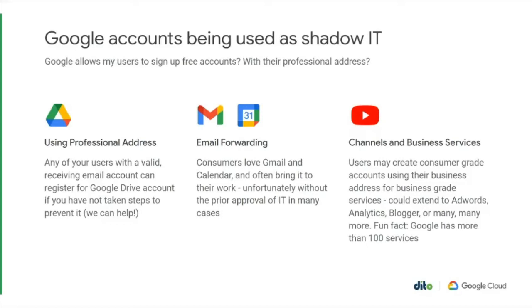And so people often like to bring it to their work, especially recent college grads, where I think more than 90% of colleges and universities in the US have some footprint in Google Workspace. So if you have recent college grads that are just trying to get their work done, they might go spin up consumer grade Google accounts. And unfortunately, without prior approval of IT in configuring that correctly or with the right security controls, triage actions, etc.